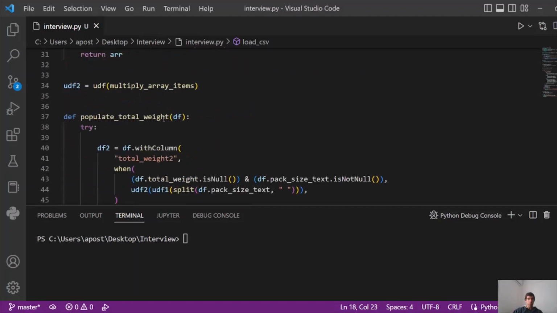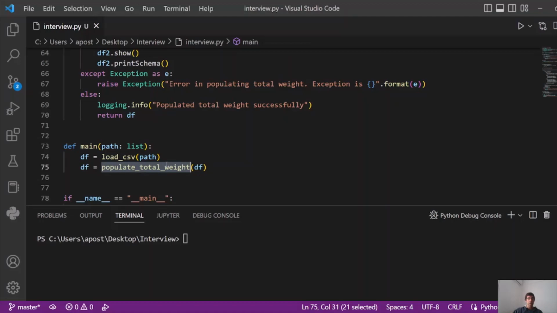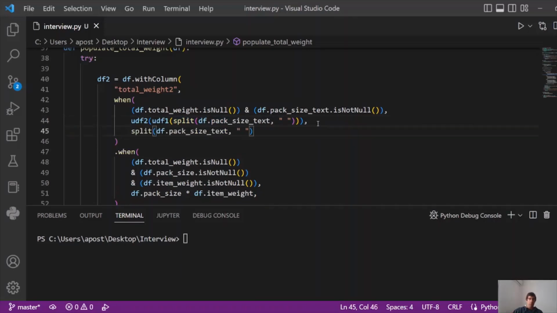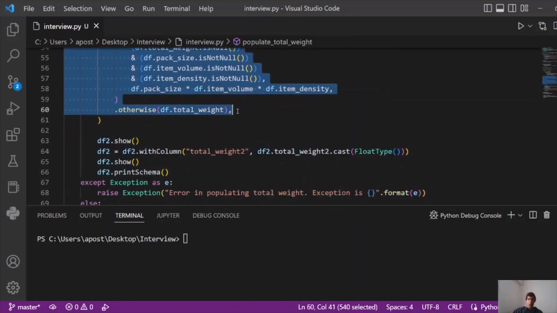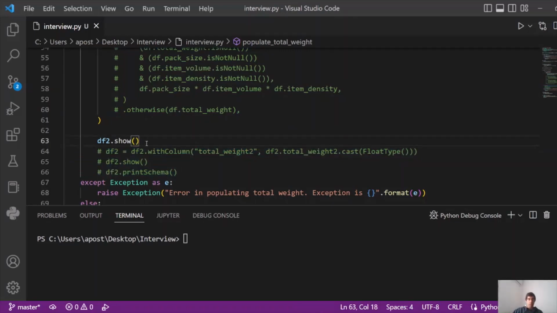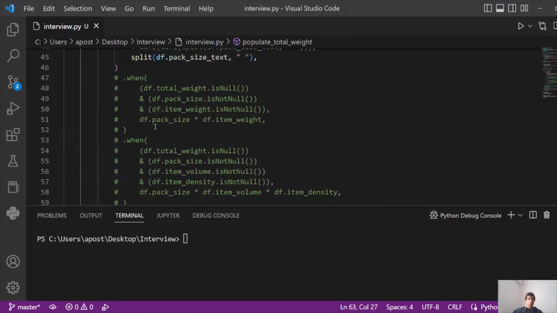So let's move on to the next function, which is populate total weight, and this is where we perform the transformations in the PySpark data frame. Now let's go step by step, because that's a lot actually to absorb. Let me actually comment this out, and I will tell you why in just a moment. And let's say we want to print the first rows, false. We don't want to truncate the columns.